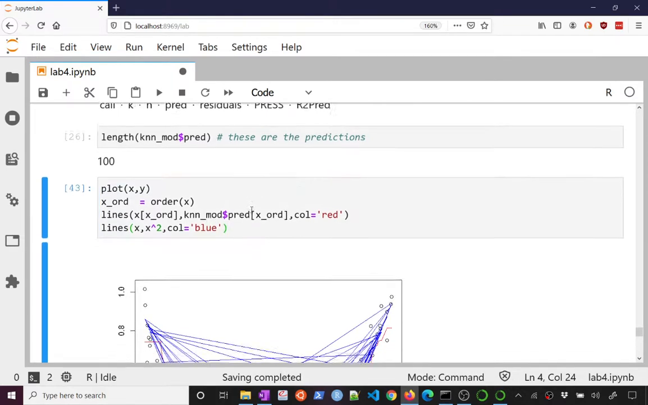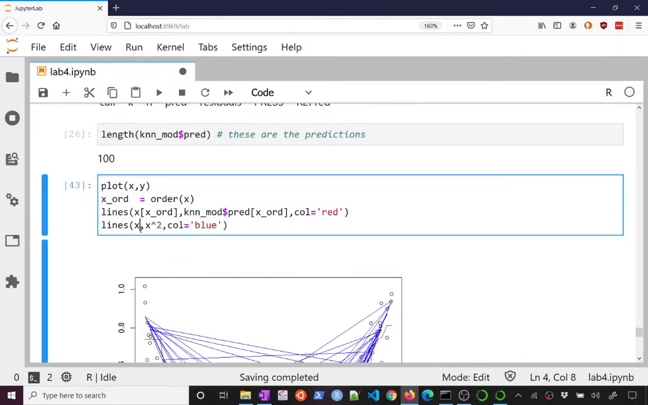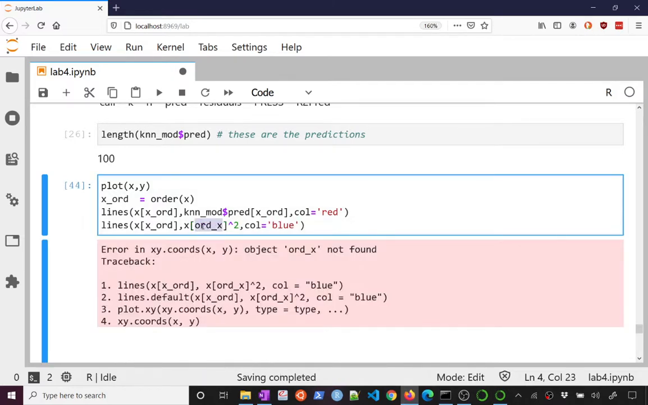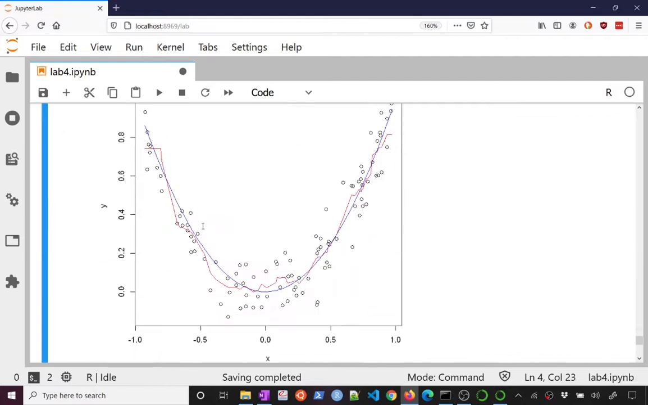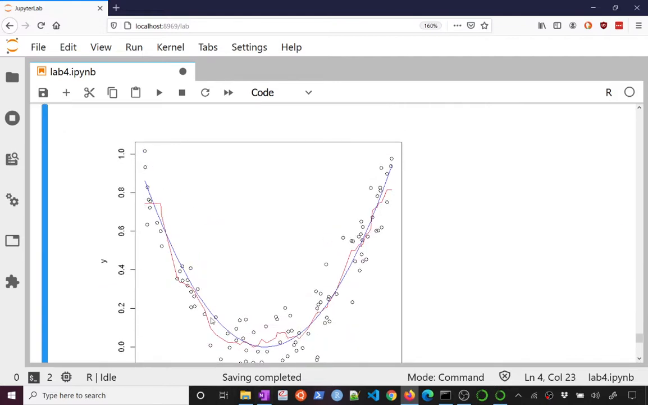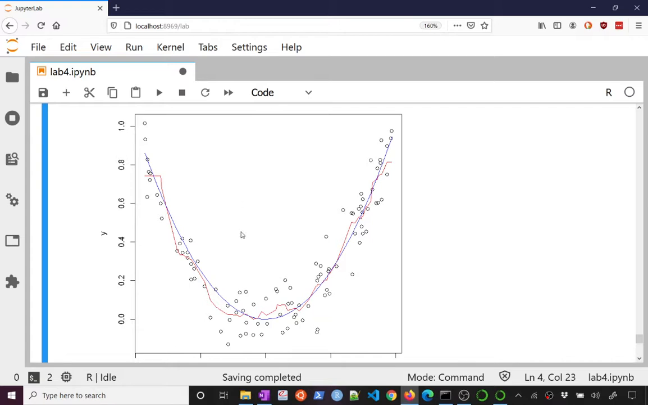Of course, they're not ordered, so we get this issue. Let's just fix the ordering of them. So this blue is obviously the true squared relationship, and the red is the approximation by KNN. So it's also a decent value here.